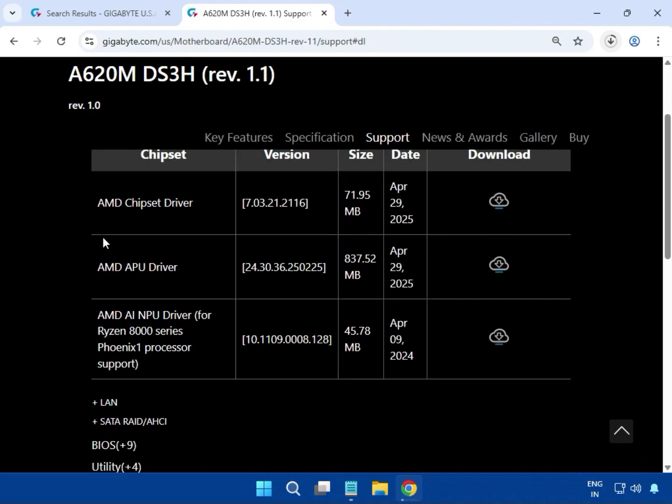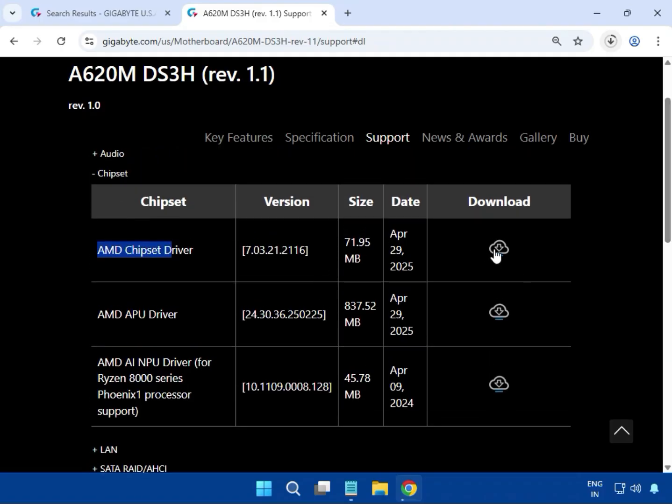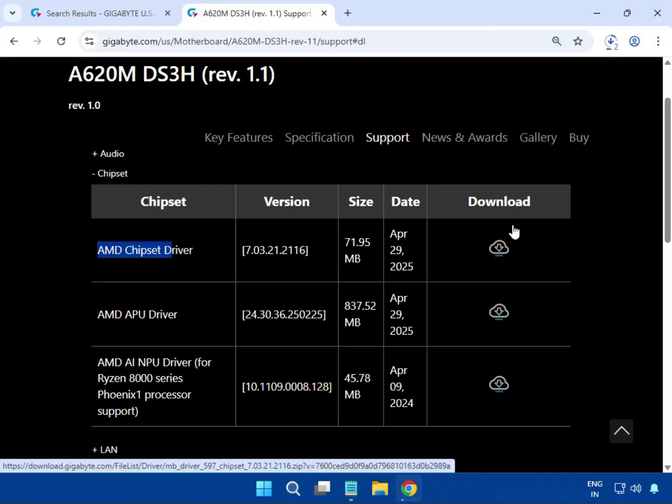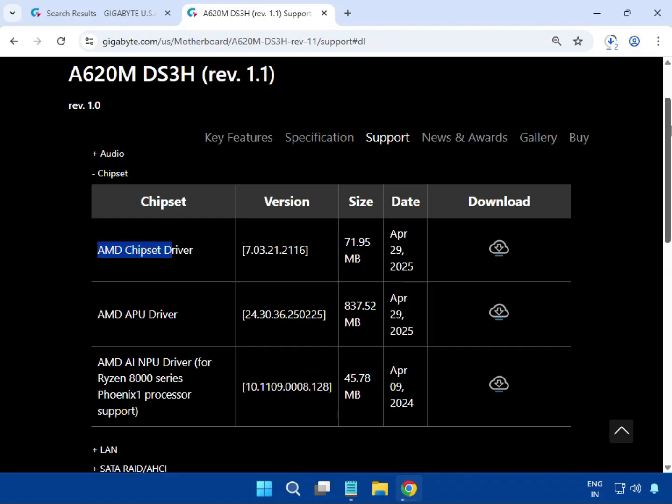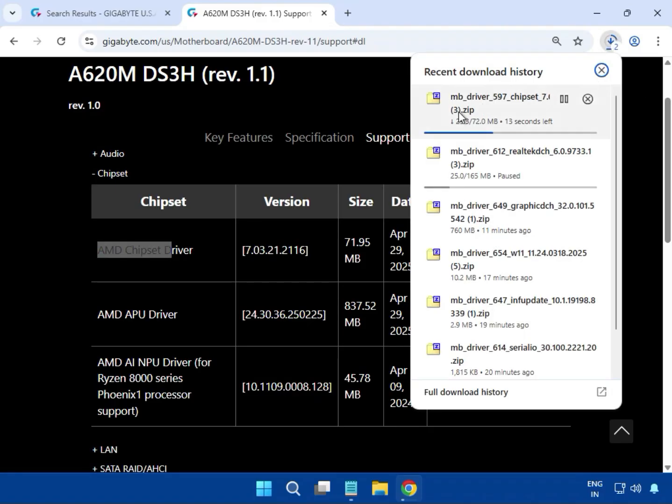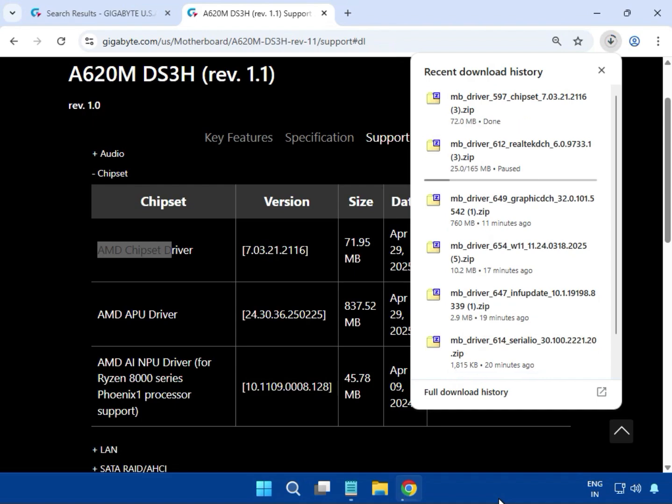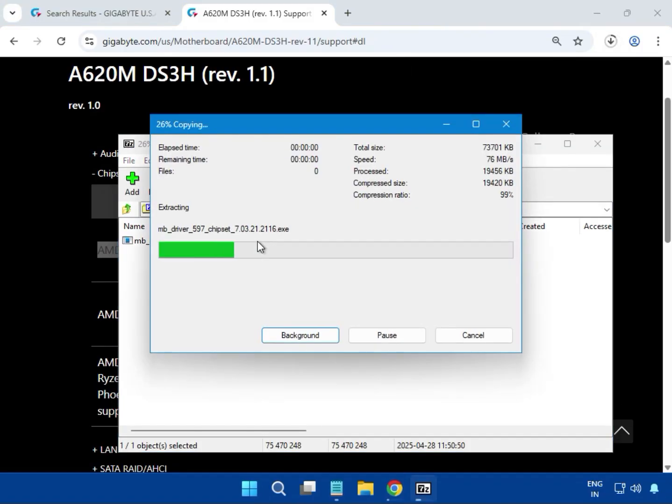Chipset, extract AMD chipset driver, and click to download. Again, this starts downloading. It takes some time. After that, just single click to open. After that, just open it. Then double click the exe.